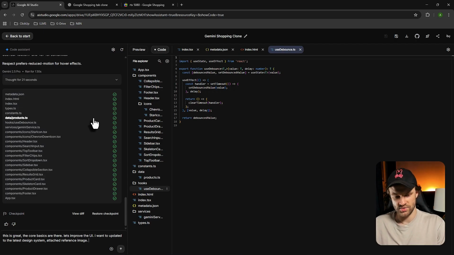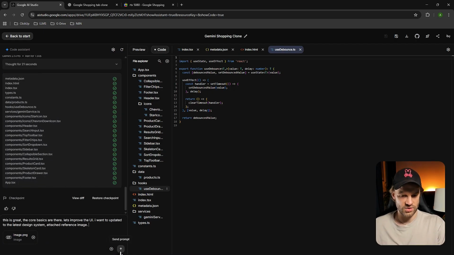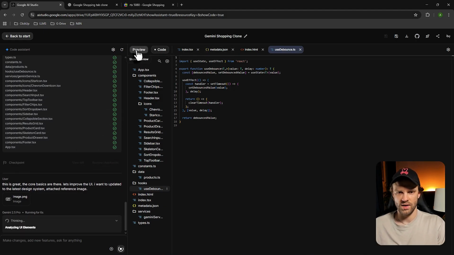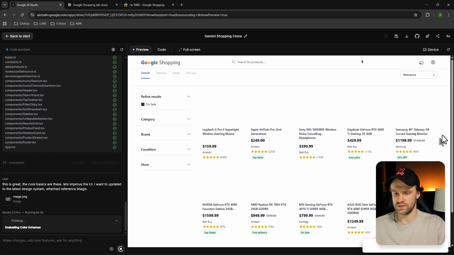Okay. So now we can drag and drop the image in here, and let's shoot that to the AI, and let's see what kind of improvement it can actually do. Okay. So let's do that, guys.